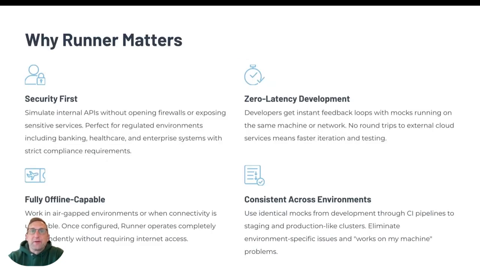So why does this all matter? Of course, there's the security aspect, where calls to mock APIs hosted in WireMock Runner never leave the private network. It's fully offline capable, meaning there's no need to have an internet connection after it comes online. There is reduced latency because we no longer have to traverse the public internet to hit the fully hosted SaaS version of WireMock Cloud. And you get consistency across environments because you can deploy these via CI/CD pipelines, check in your configurations next to your source code, and a whole host of other capabilities.